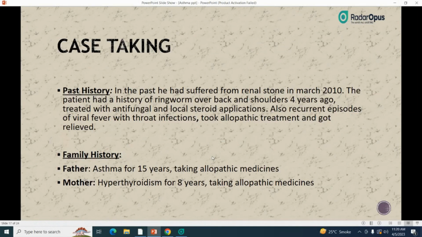Now, in the family history, the father has asthma for 15 years, taking allopathic medicine. Mother has hyperthyroidism for 8 years, taking allopathic medicine.